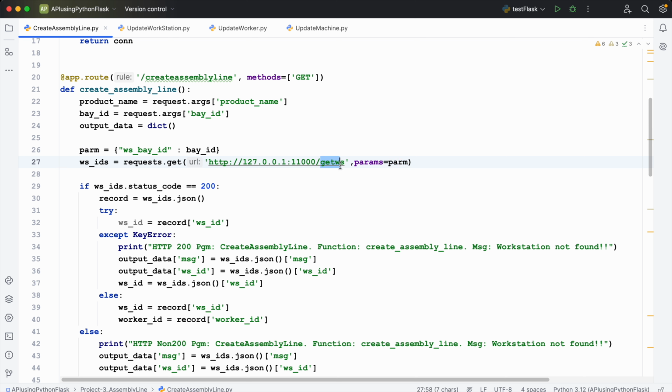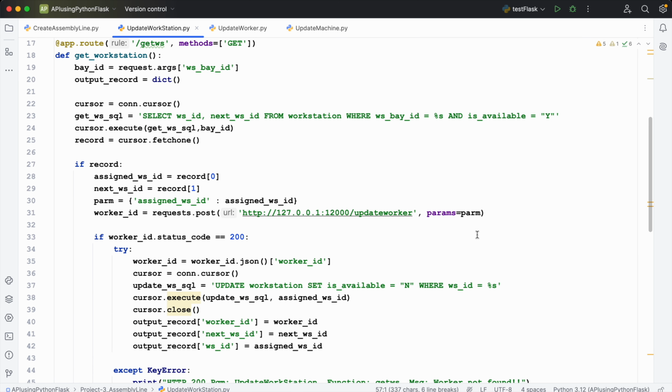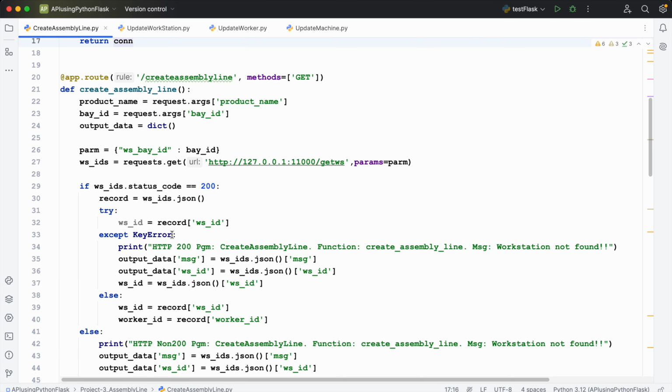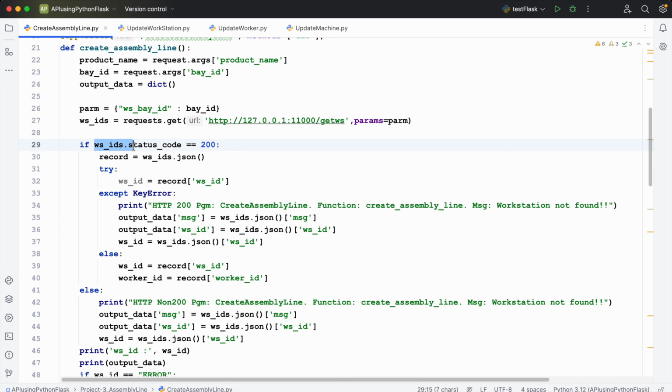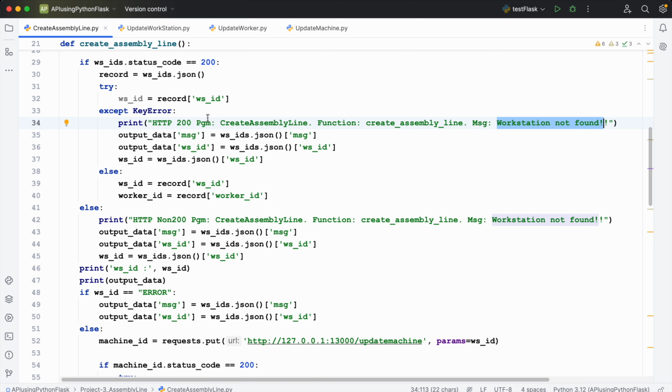So this get ws API would be called, which is the update workstation API. And it would get a workstation based on the bay ID, make these API calls to update worker and get the worker ID, update the workstation, and then return back here. If I get workstation IDs, then I'll get the record, and if I don't get a record, then I'll error out saying that workstation not found. And for non 200 code, again I'm printing the same output.